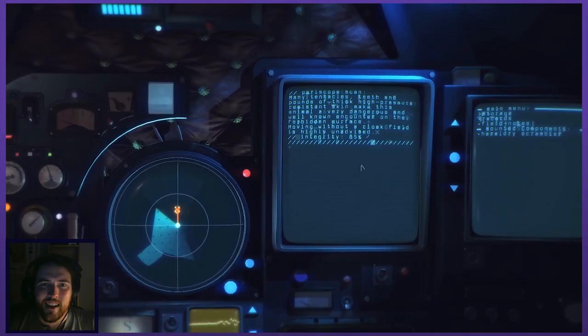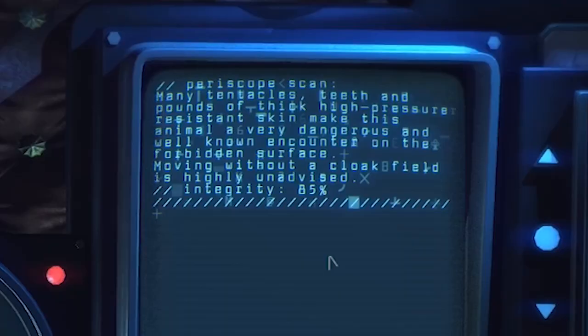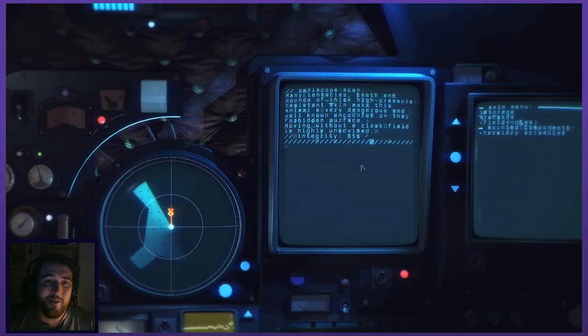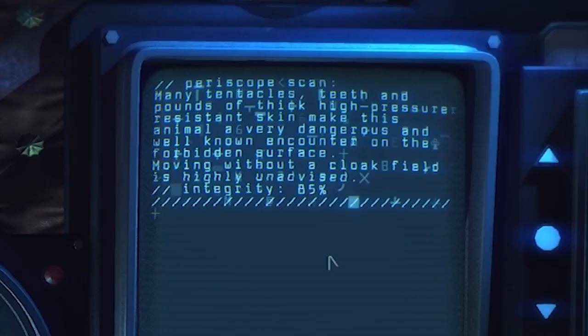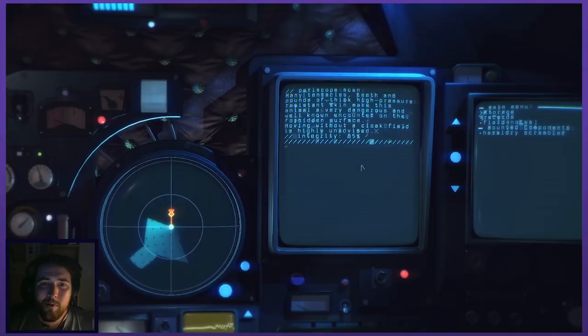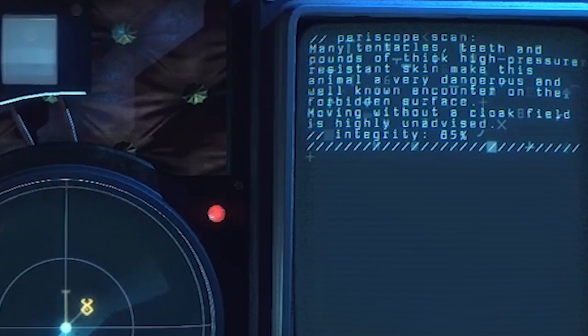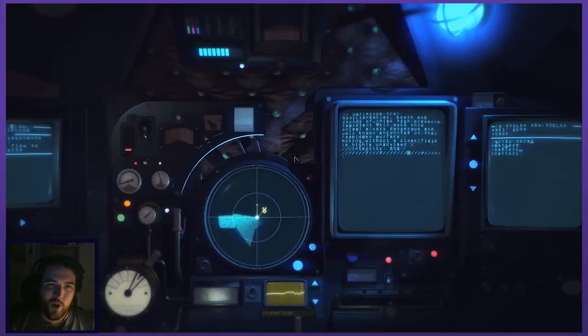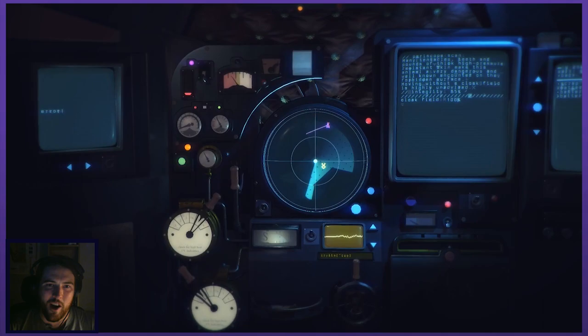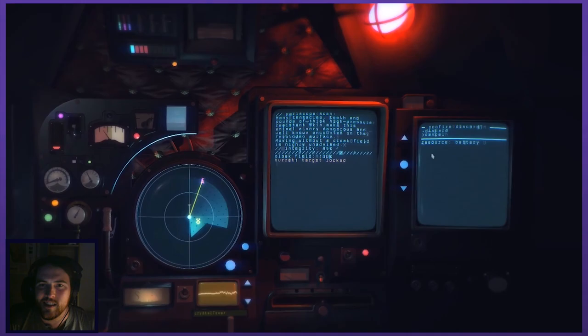What is it? Many tentacles, teeth, and pounds of thick, high-pressure resistant skin make this animal very dangerous and a well-known encounter on the forbidden surface. Moving without a cloak field is highly unadvised. So the way that I piloted myself straight at it was probably a mistake. Is that what you're getting at? Cool. I'll flick on the cloak to distract it or put it off its guard or whatever, and I'll just start cramming batteries into my face as much as possible.